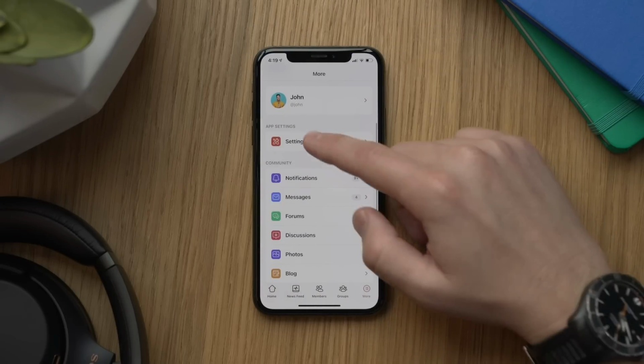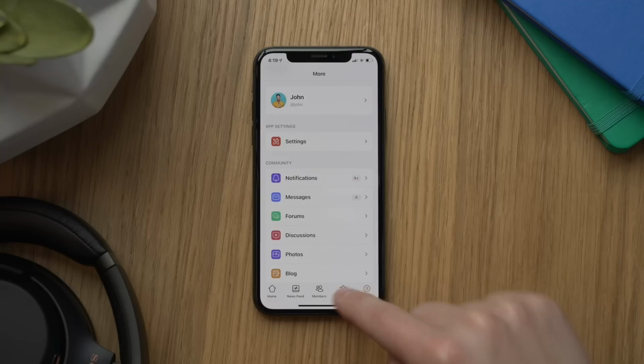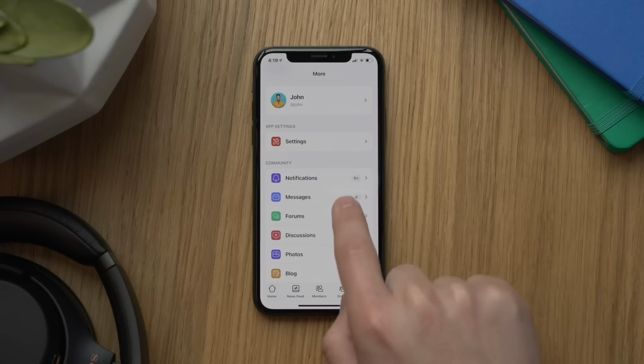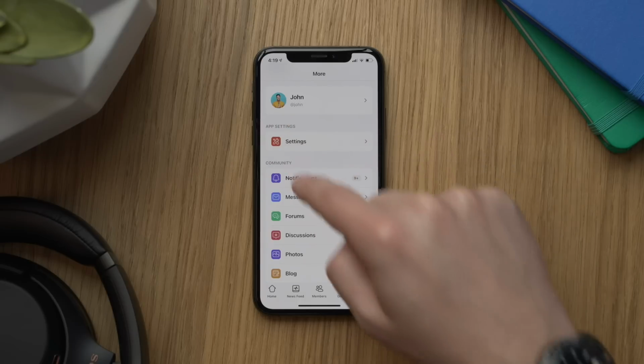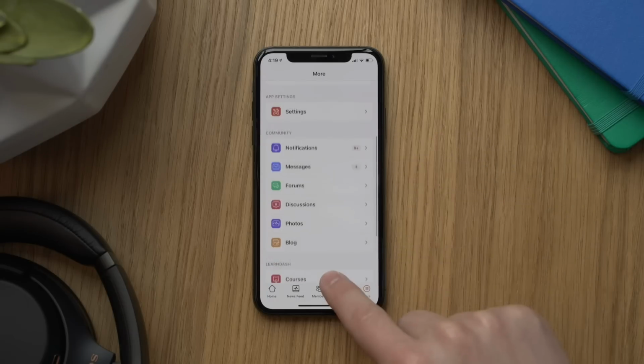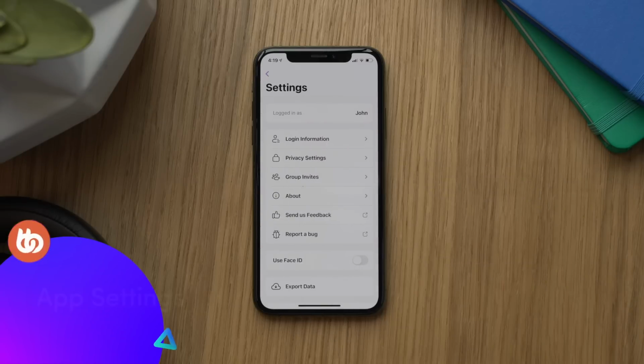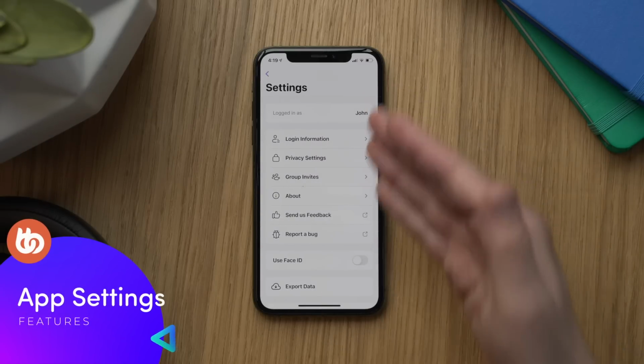And then here we have our app settings. So not only can you pick which menus go in the More screen and in the bottom tab, you can also reorder these and give them their own section headers. That's all customizable. Let's go into the app settings. So we can see I'm logged in as John.